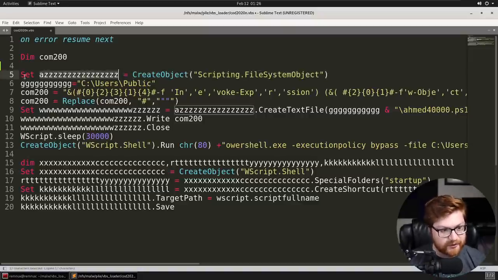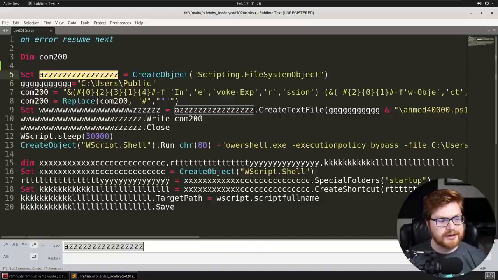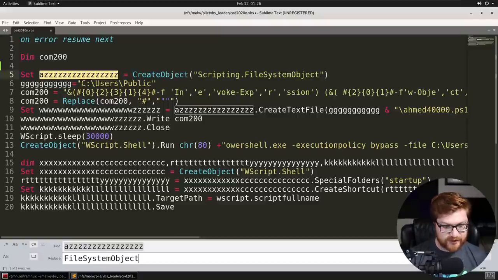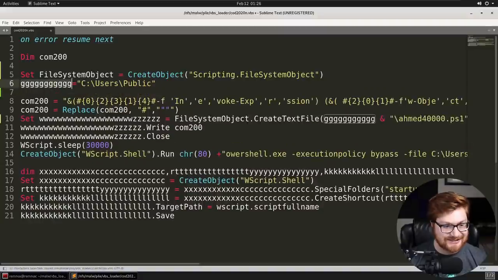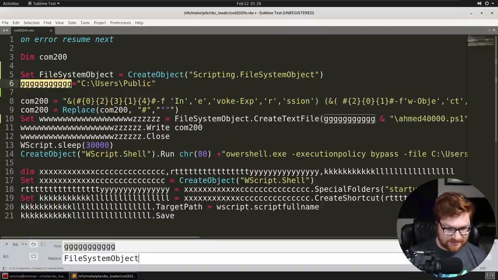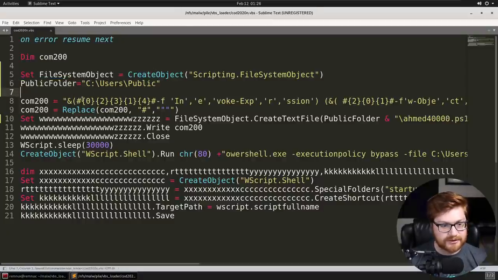So I'm going to rename that variable, ZZZZZ, which is set to create an object for this. That is not a very descriptive name, so I'm going to hit Control H on my keyboard and rename that to something like FSO or file system object. Let's just use file system object so that's a little bit more understandable. And then GGGGG, great, will just be our public folder. And that's a quick and easy way we could clean that up.